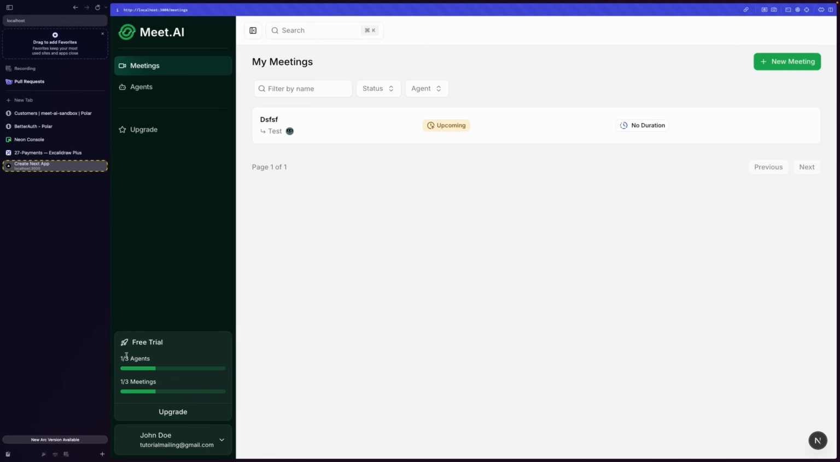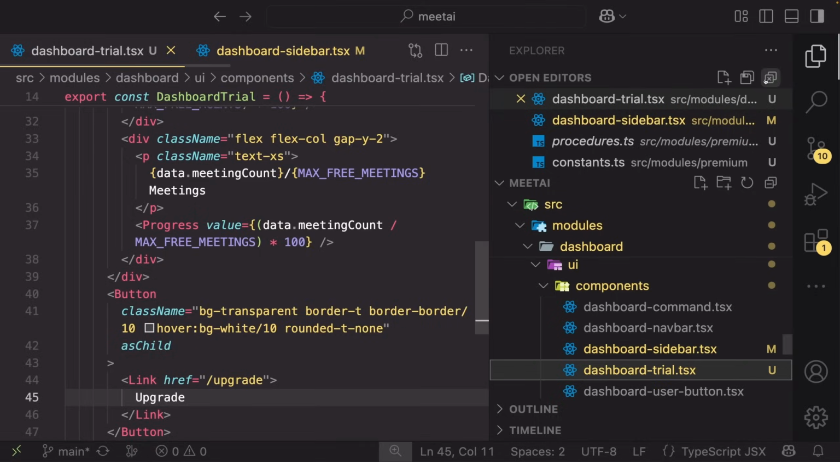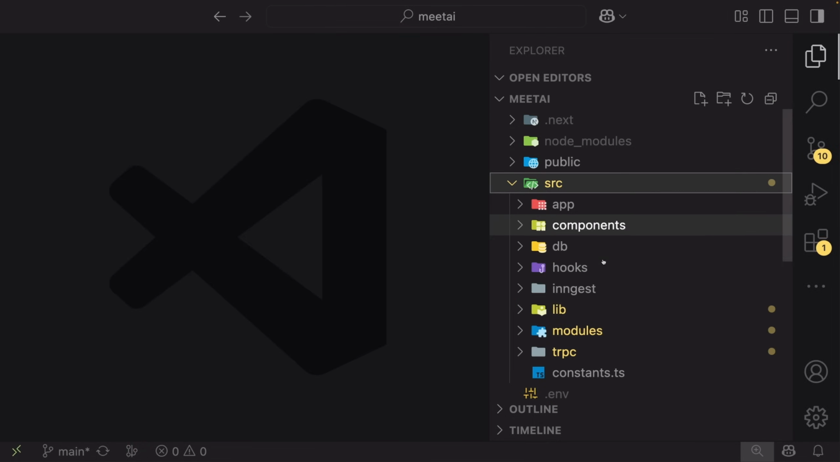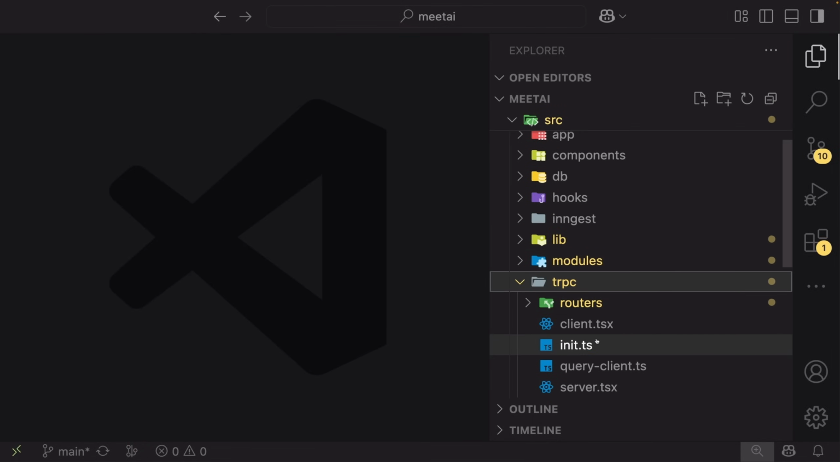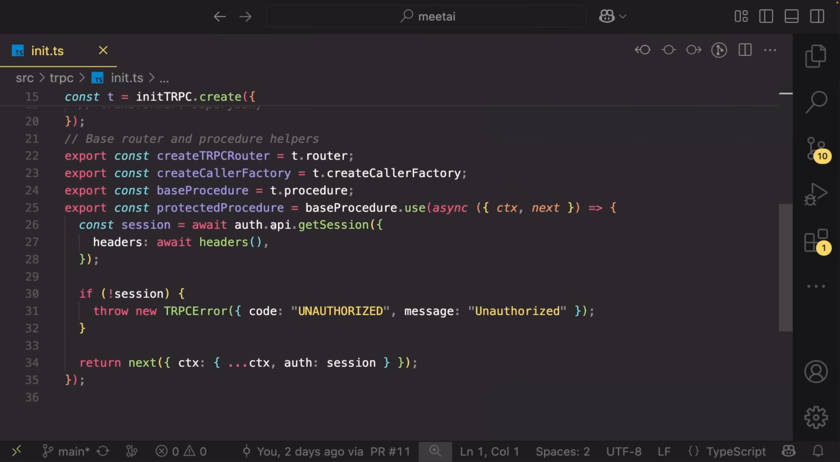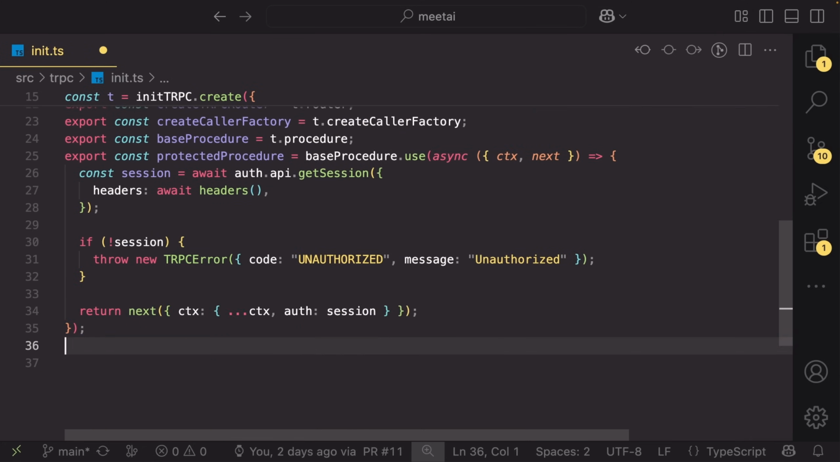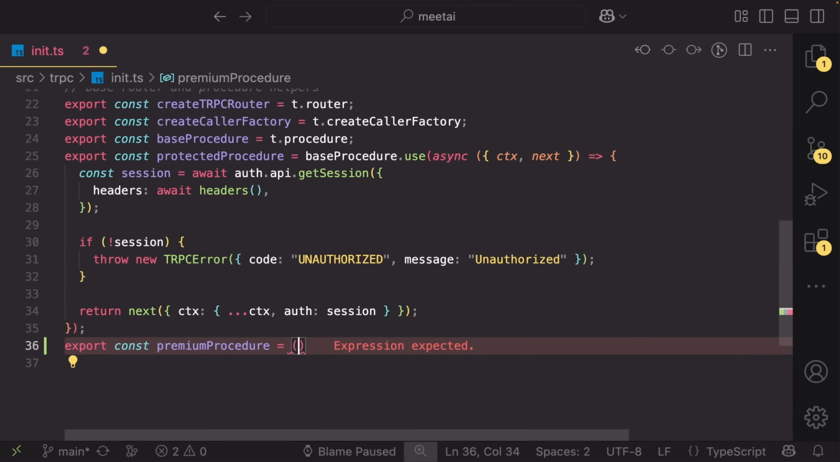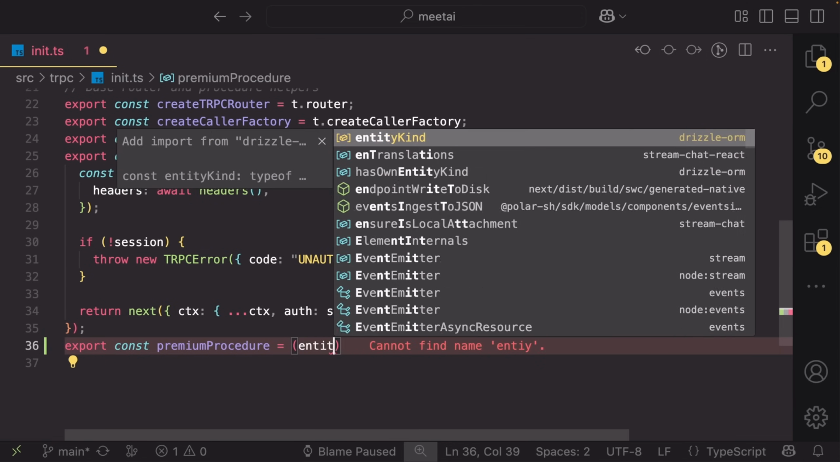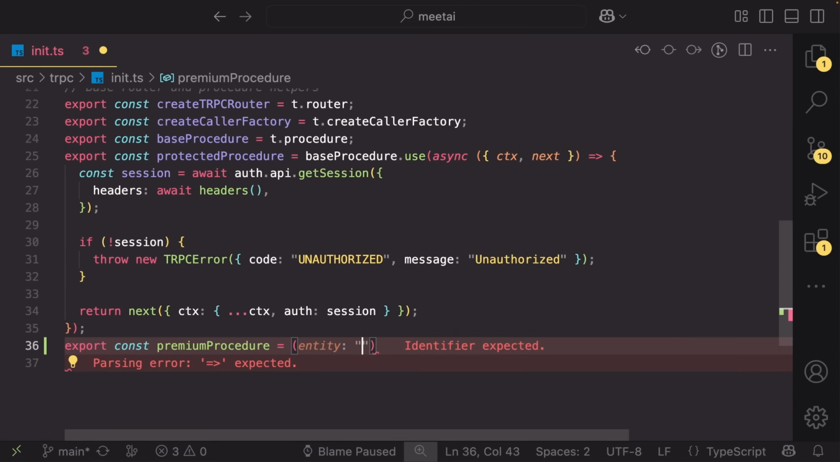Now let's go ahead and actually throw an error when we hit the limit here, because right now nothing would happen. So we can do that by going inside of source, trpc, init. And in here, besides protected procedure, we are now going to create a premium procedure, which will be a function which accepts the entity for which this is a control, which can either be meetings or agents.